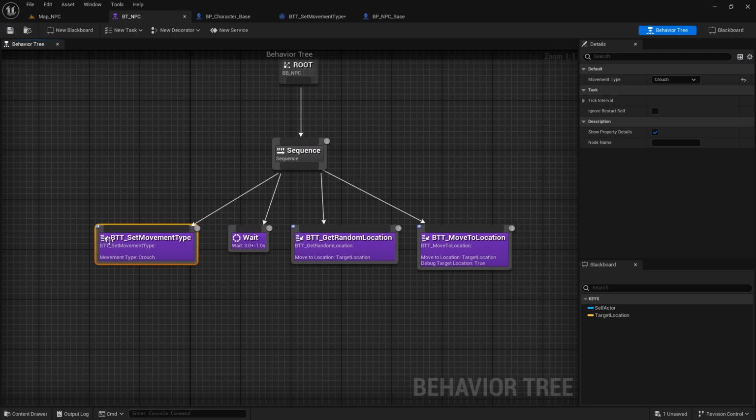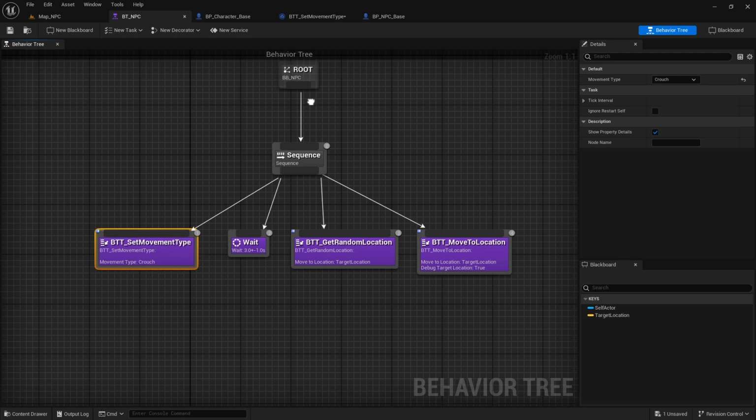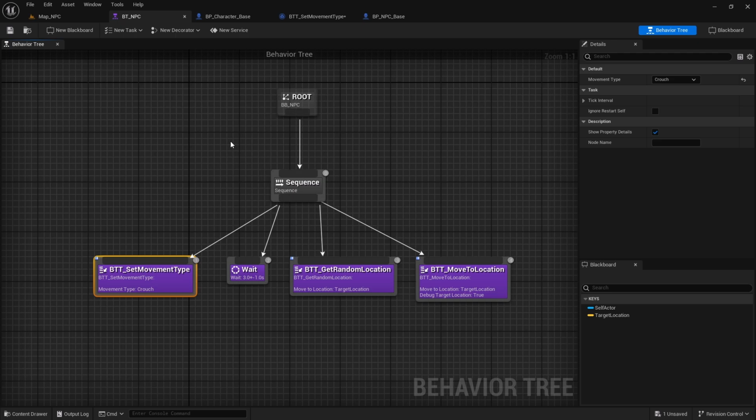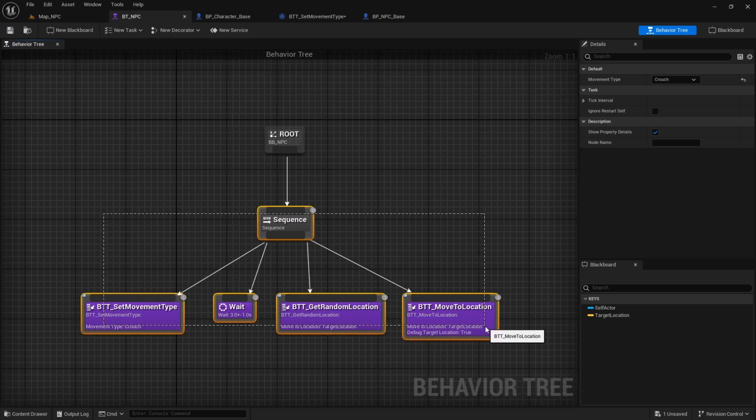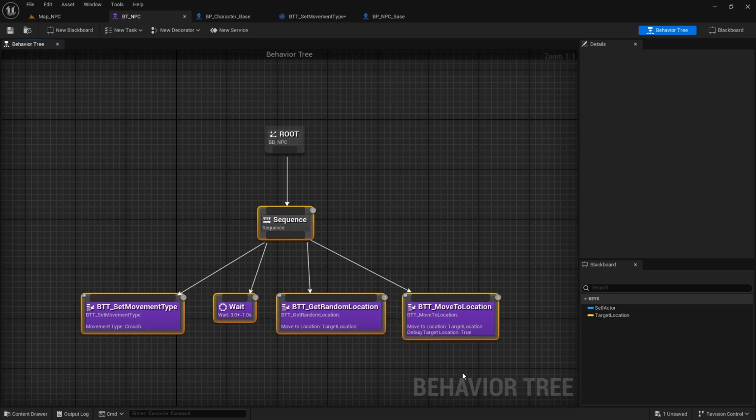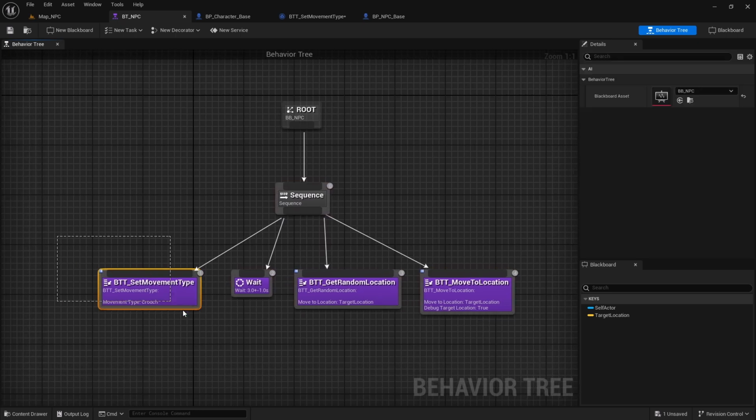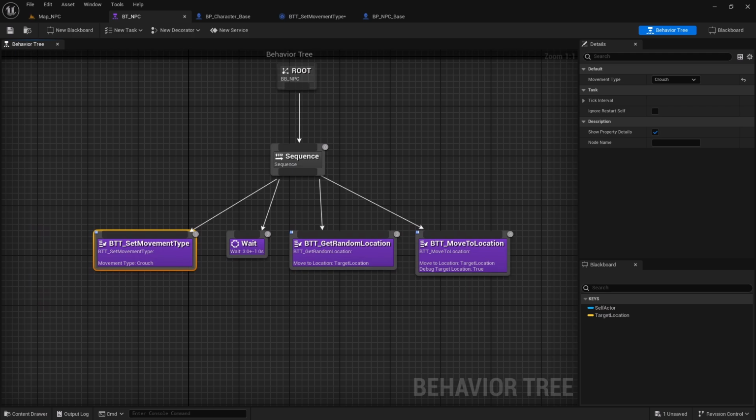And so currently I'm just hard coding this specific movement type variable at my behavior tree, but maybe let's say I want to randomize it, right? So whenever this node is executing, or this specific branch is executing, maybe the movement type should be configured randomly, right? Maybe it can be walk, maybe it can be jog, maybe it can be crouch, right?